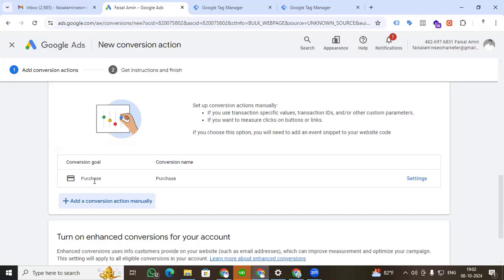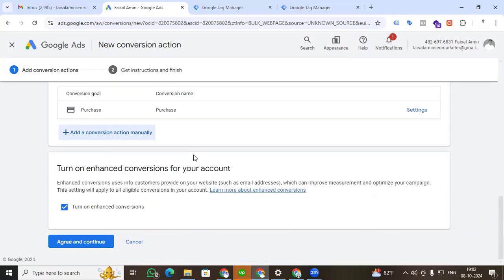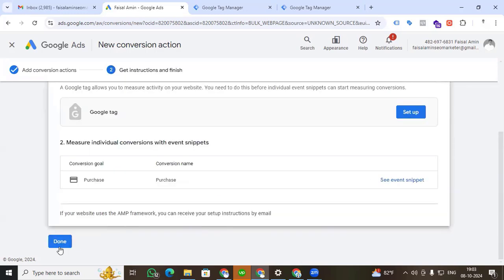Then you can see that our goal also shows in the conversion goals, but we have not finished our work. You can see get instructions and finish that. So for that, we scroll down. Here you have the option to turn on enhanced conversions. My recommendation for the purchase event is to tick the turn on enhanced conversions option. But for other events like begin checkout, add to cart and view item, I recommend you untick turn on enhanced conversions for the goal. Finally, I hit the continue button again.